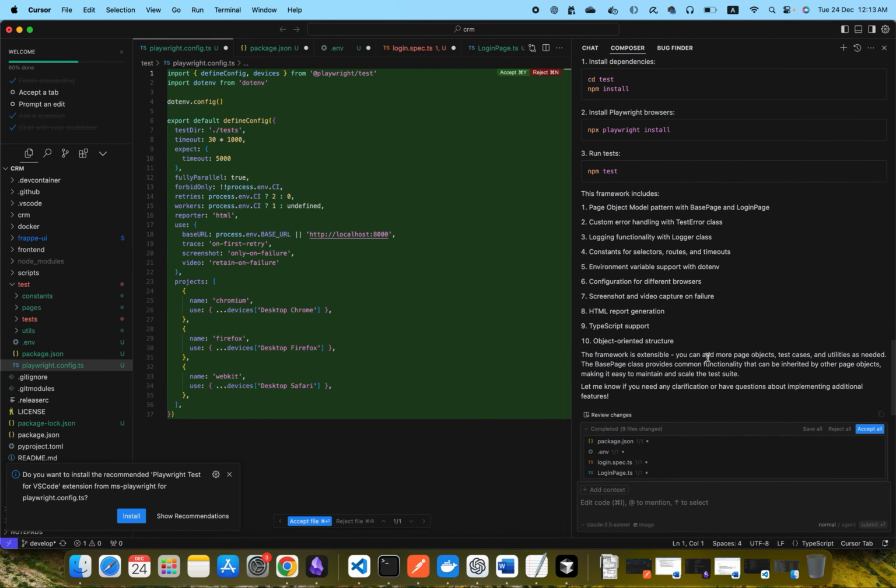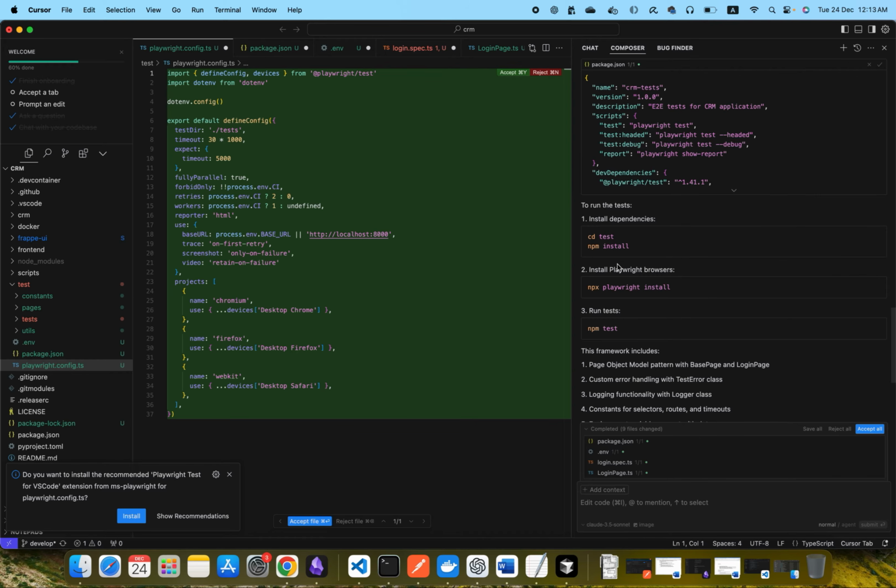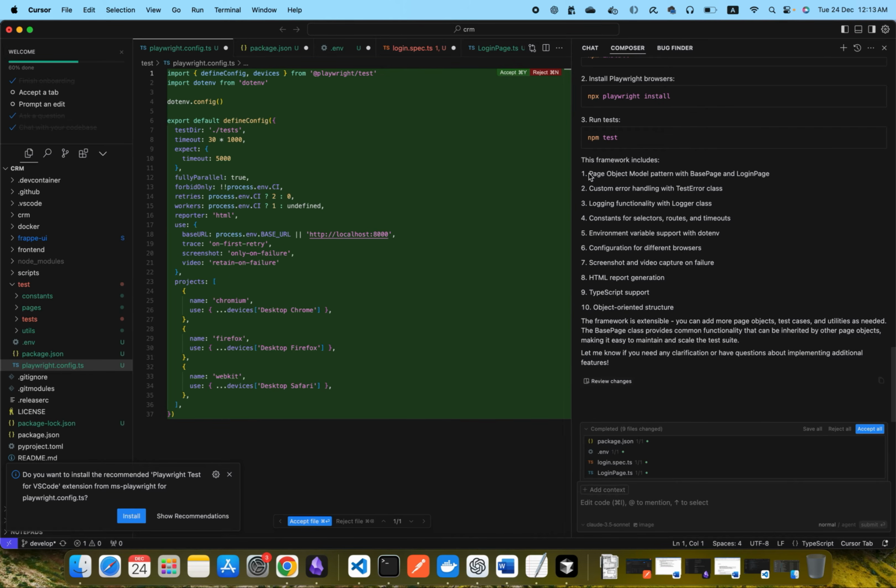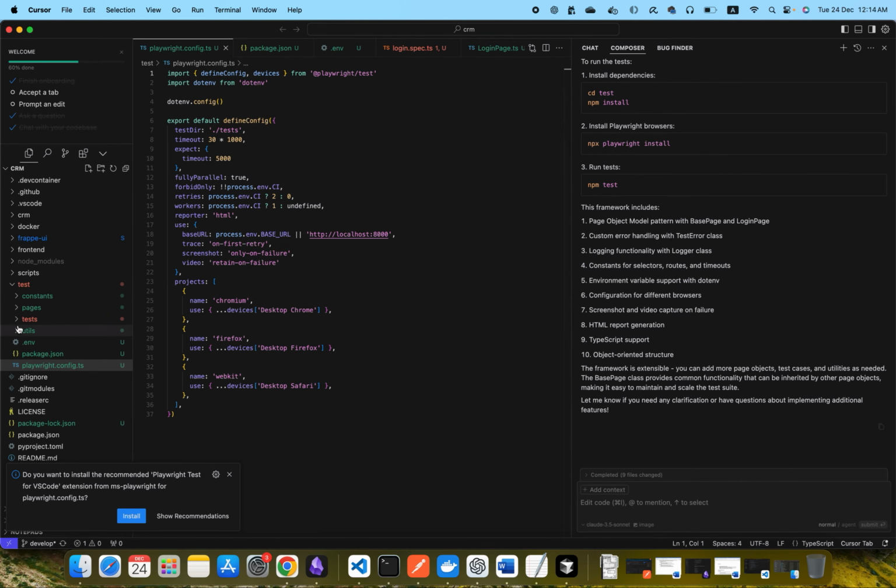It has created a lot of things here, and it also gave us instructions like cd test, npm install, and npx playwright install and all that. It also shows what this framework includes: page object model pattern, custom error handling, logging functionality, constant selectors, environment variable support with .env configuration for different browsers, screenshot and video capture, HTML report generation, TypeScript support, and object-oriented structure. So actually, it generated the entire framework for you. Let's accept all for now. So now this becomes a part of your code.